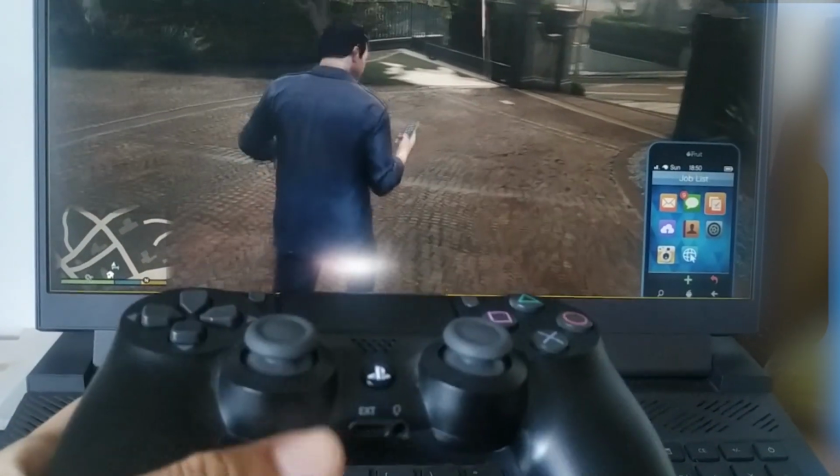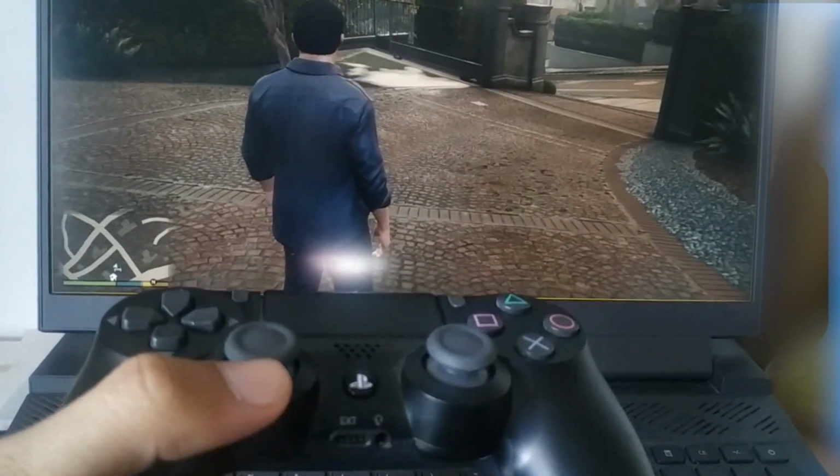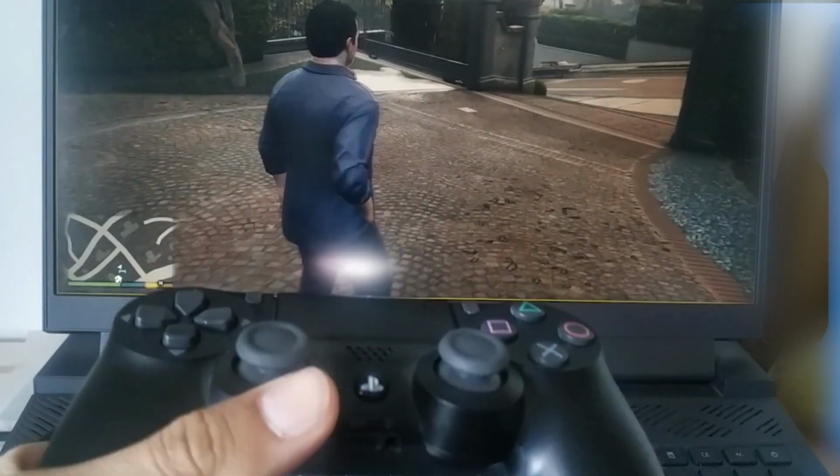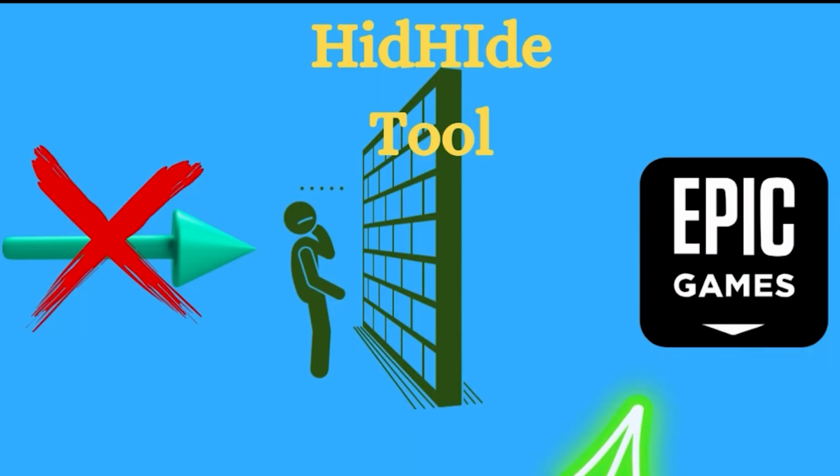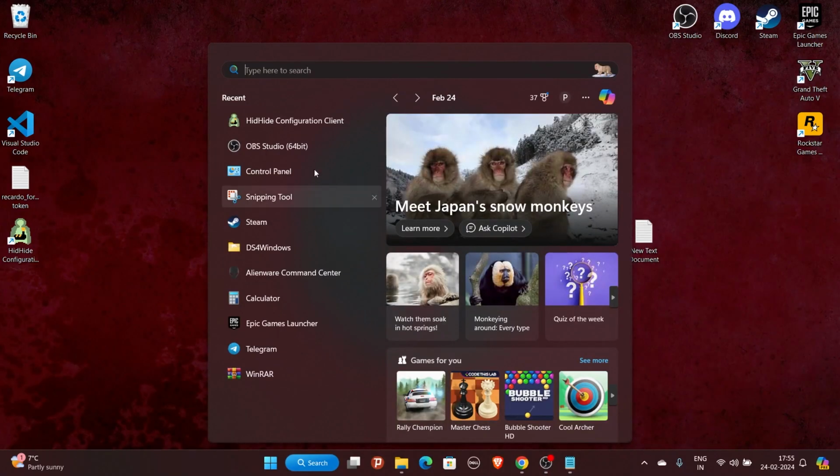The HidHide driver allows the user to hide gamepads from the system and make them detectable to only chosen programs in order to prevent the infamous double input issue. So here, we will hide all the profiles and only show the profile which we created through DS4 Windows. Open HidHide driver from search here.